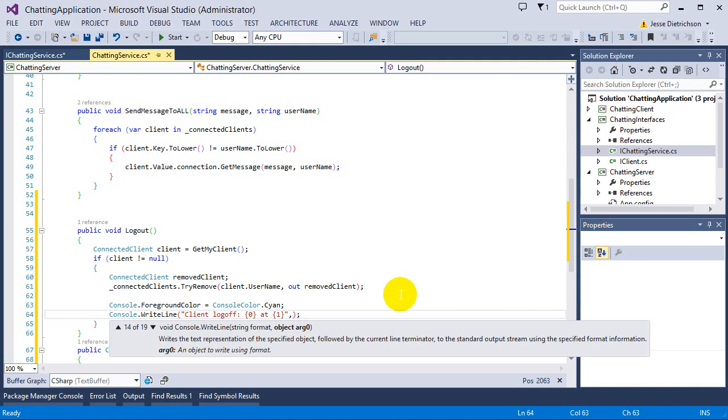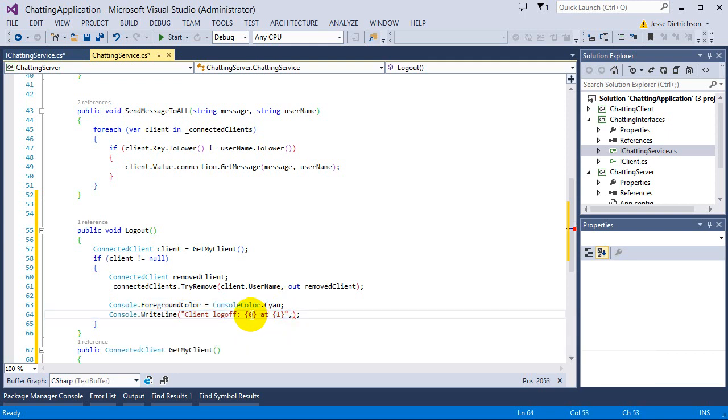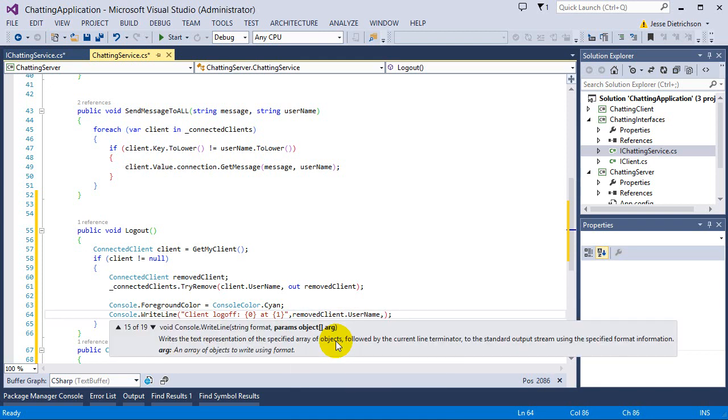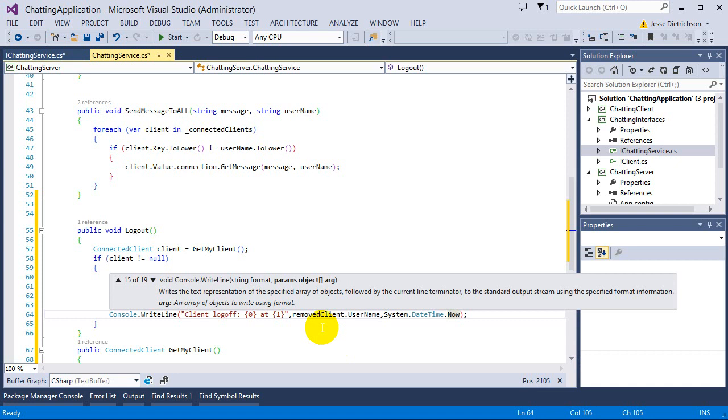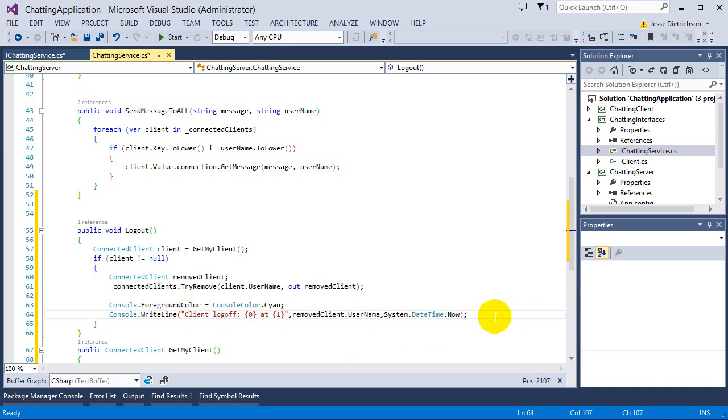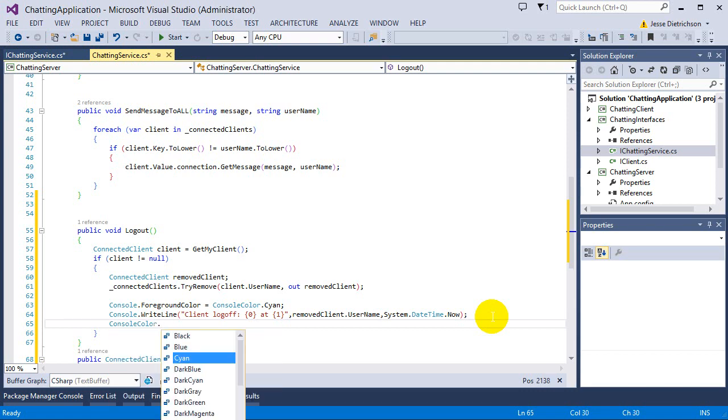Then I'm going to pass in the parameters that we need to fill in these temp variables right here. So I'm going to pass in the username, so removed client.username. And then I'm going to pass in the time, so I'm going to say system.datetime.now. So I'm going to pass in those things, and we should get a little message. And then the last thing, I'll finish off by just resetting the color of the console. So that's our little message there.